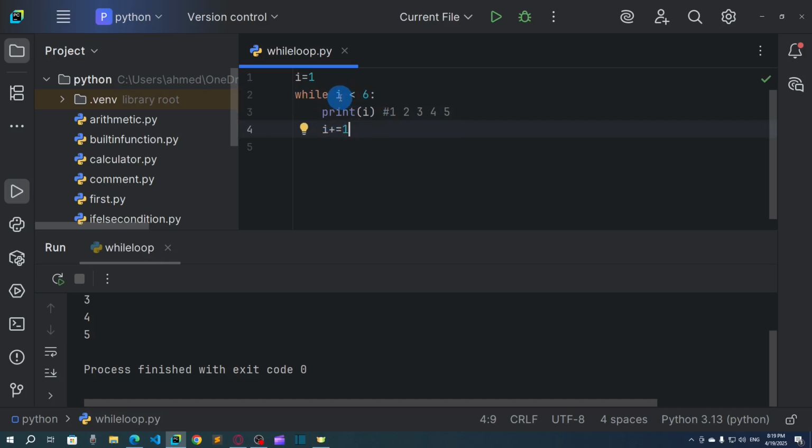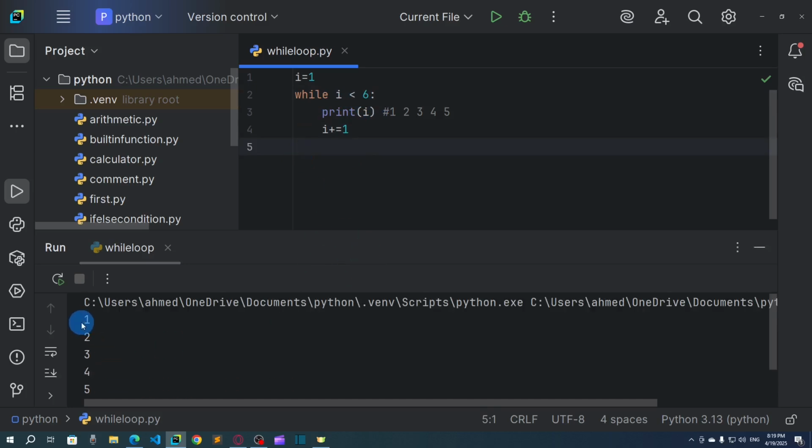Now the I value is 6, right? So is 6 smaller than 6? No, the condition is not true, so it will not enter here, it will go outside of the loop. So that's it. That is the reason it's showing from 1 to 5.